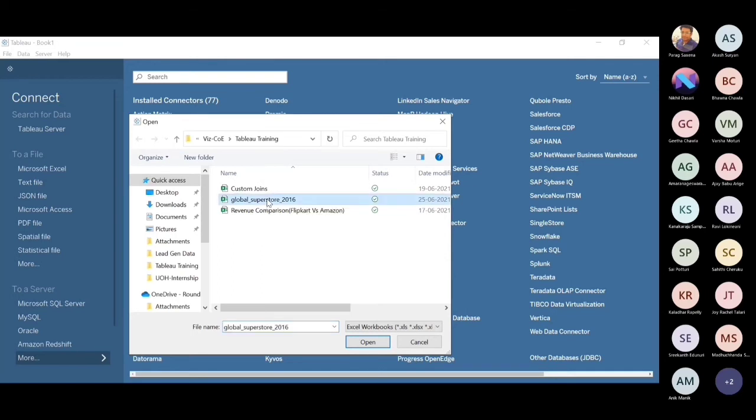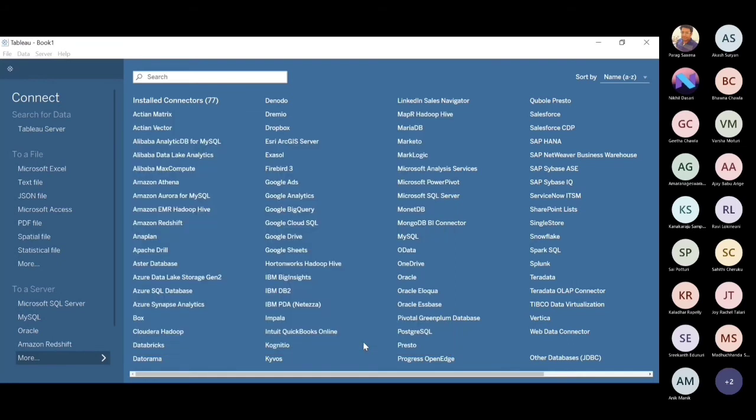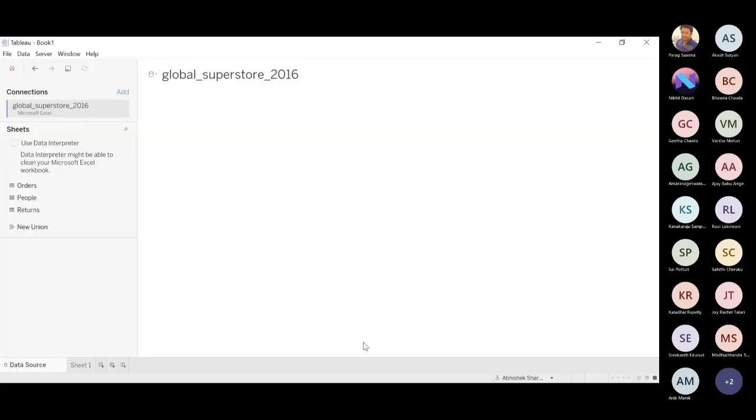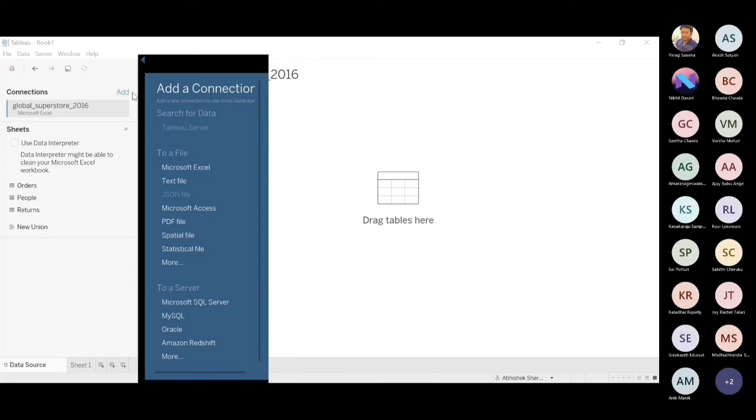Okay. So now I'm just going to click on it and open it. And yeah, this is how Tableau's data window looks. Now you have the option of the connections here. So if you want to add a new connection, you can just click on add. Same way you can add a new connection.